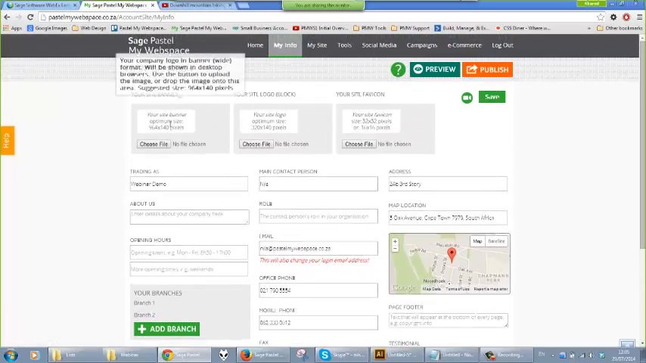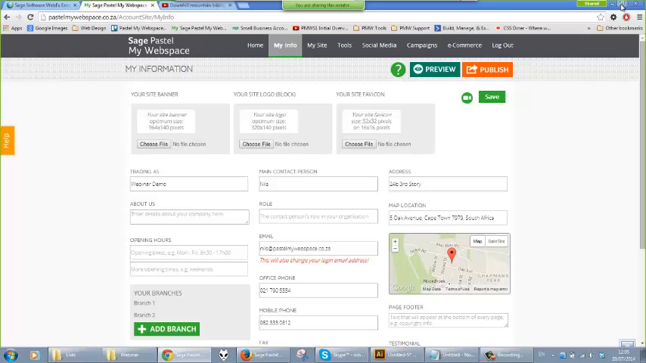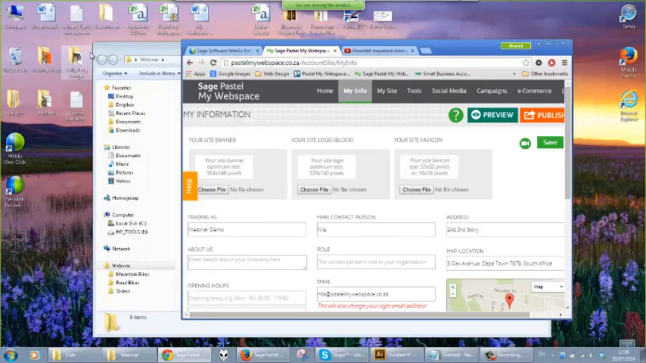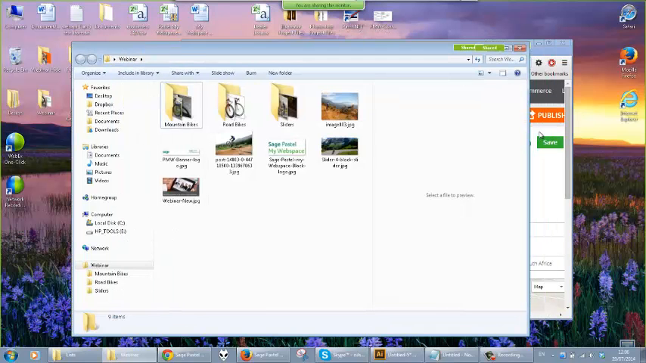So what My Webspace does is we've designed all the content to be mobile ready. Now by that I mean it can resize for any device that your client is viewing the website on. So what I'm going to do is upload two different logos, one for the desktop and one for the mobile site.